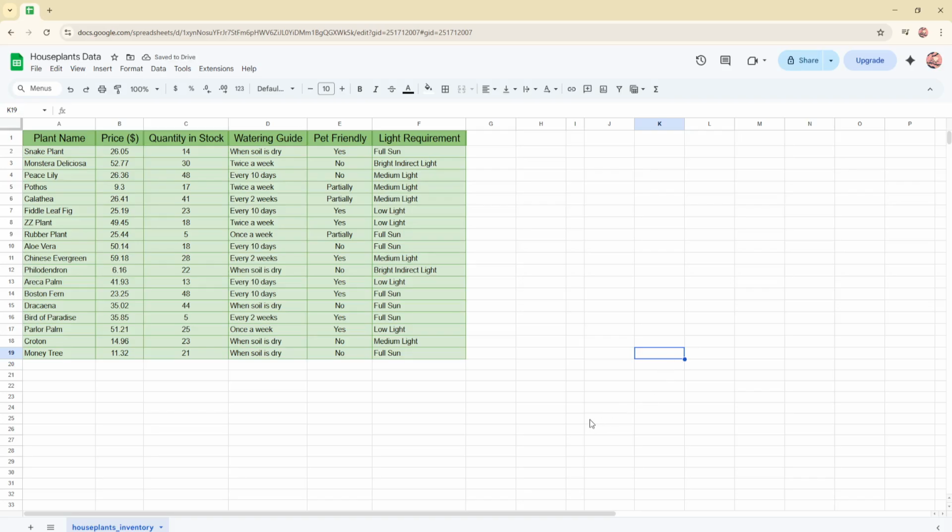Your grid lines are now removed, and your sheet should look cleaner and easier to present. Congratulations!